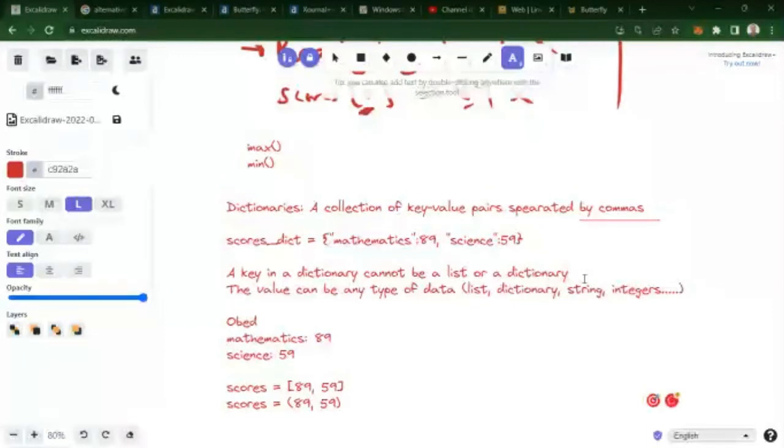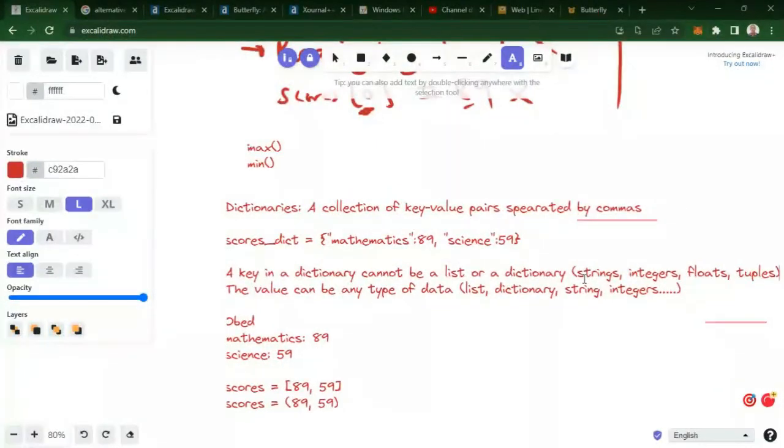But when you come to the key itself, we are only allowed to use strings, integers, floats, and tuples. Those are the allowable ones. We can't use a list, and we can't use a dictionary as our keys. Very important.